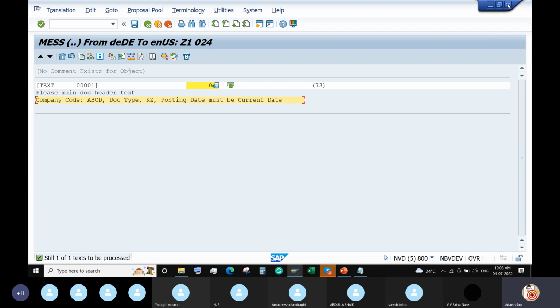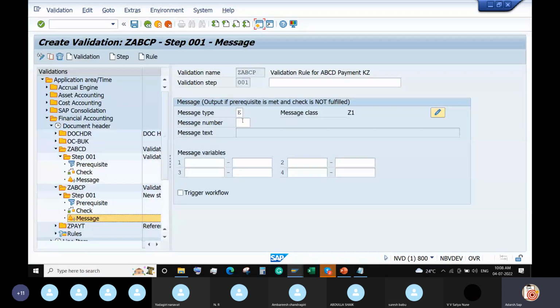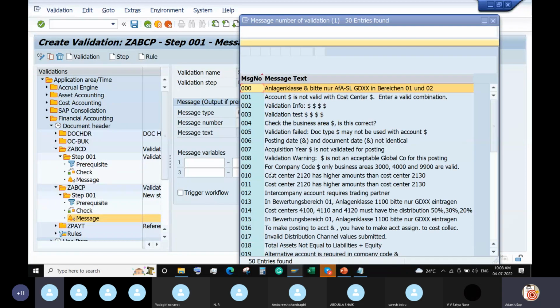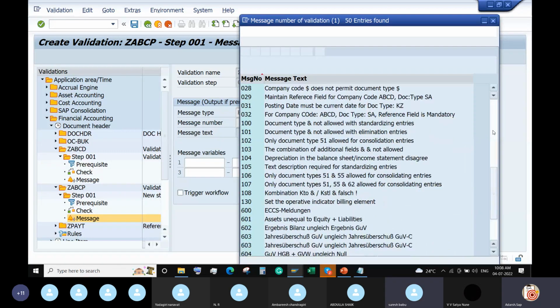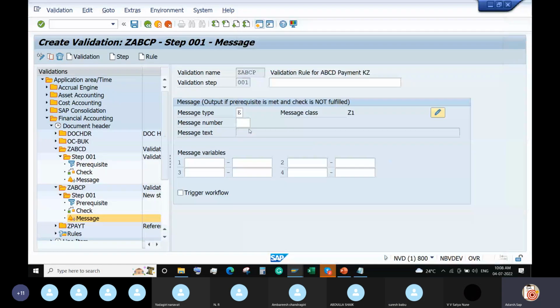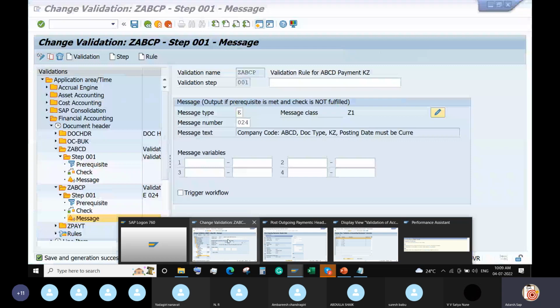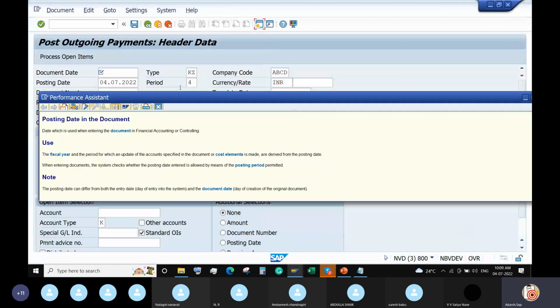Okay, here the field is 0 to 3. Let's check it. Yeah, 0 to 4. Updated. Save it. Now let's try it. Let's check the rules under this.